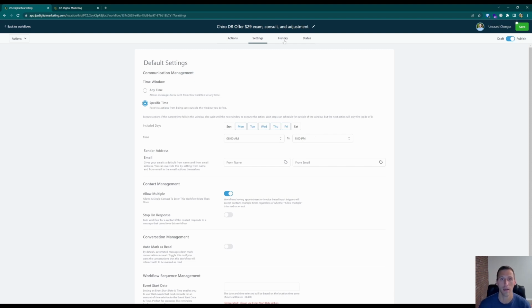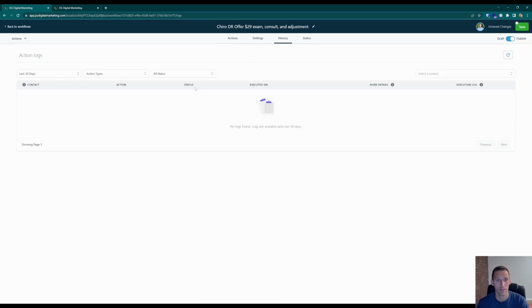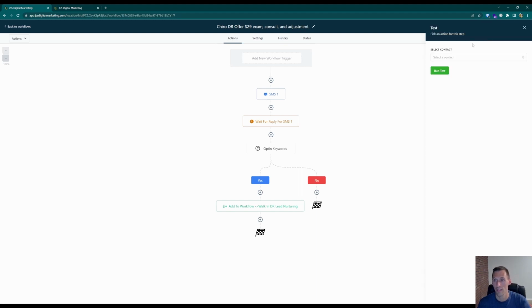And one of the things that I really love about workflows versus the old campaigns and triggers is this history page. This history page allows you to go through and see everything that has happened for each contact and each time that they have gone through this workflow if they've gone more than one time. So obviously they have not gone through here. So let's actually go back to the actions and we'll test the workflow on the test person contact.